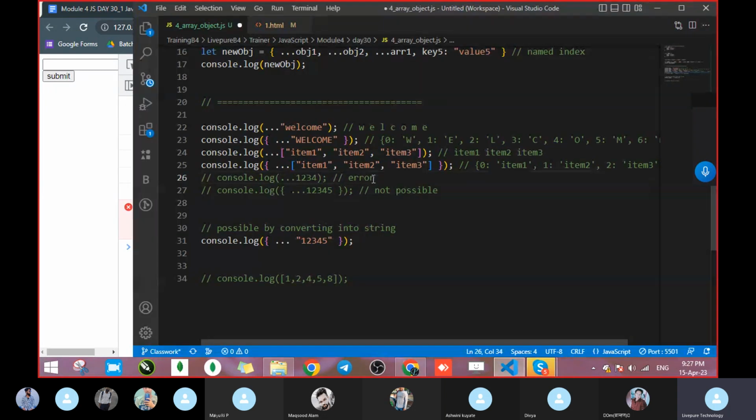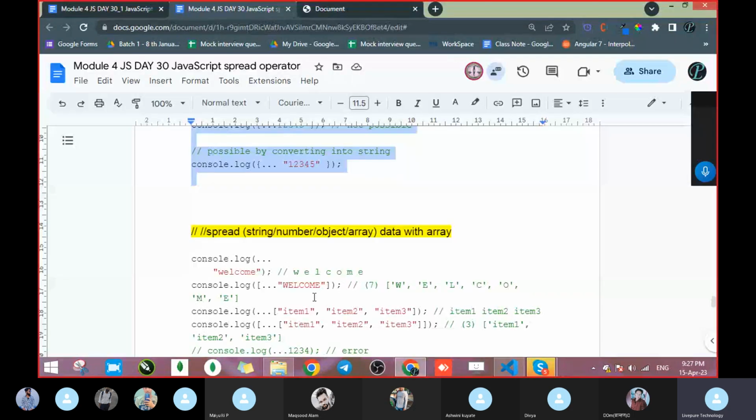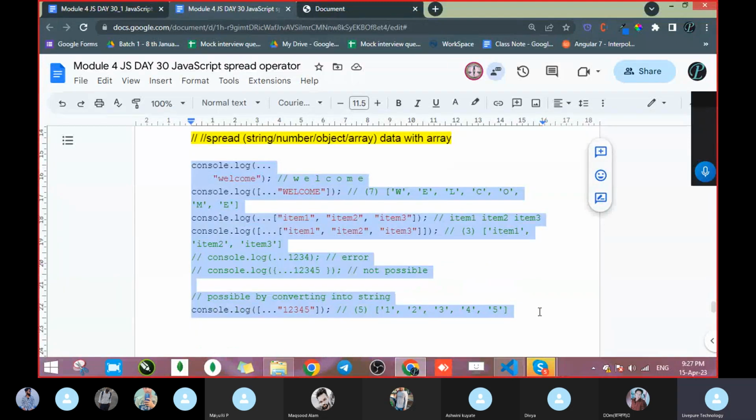Okay. What about next? Same thing. This number, we are putting inside the object. So here also, same thing. It is also not possible. Clear? So whatever we had done here, we had done using an object. We had kept everything inside the object. Same example we will do with the help of the array.